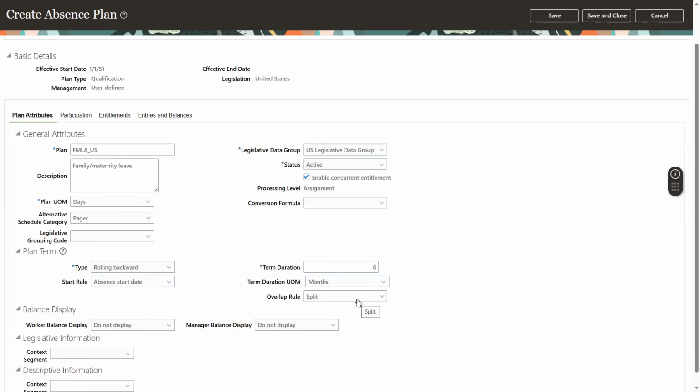That would be a different term. And the other 5 days would be falling in this term. So it will only consider the 5 days if I make it as split. If I say include, the other 5 days, which is falling in 2024, also will be included. And it will consider 10 days as the absence in total.